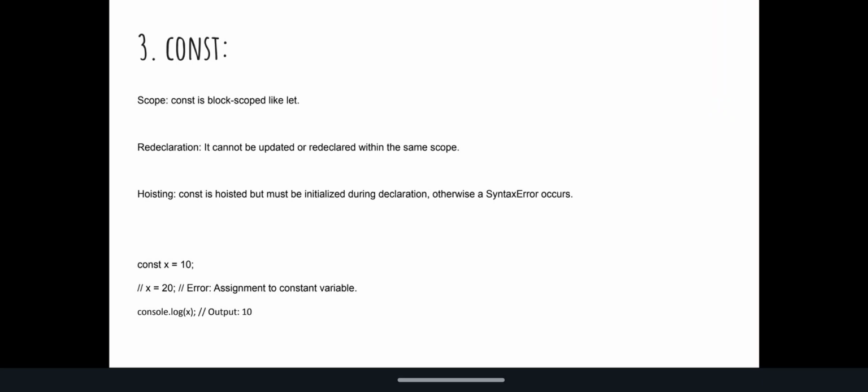For example, we are declaring an x variable using const keyword, const x equal to 10, and then we are reassigning 20 to variable x, and it throws an error, assignment to constant variable, so it gives output as 10.